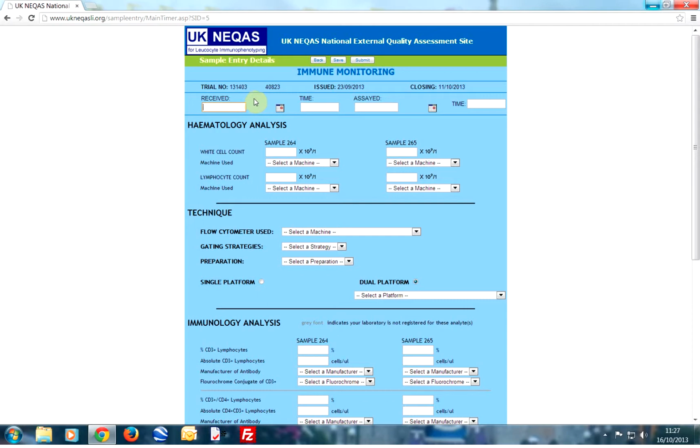The page displays the trial ID, issue date and closing date. There are also a series of blank text boxes. Enter the date and the time that the trial was received in the laboratory and then enter the date and the time that the sample was assayed. The section below is headed Haematology Analysis and contains drop-down menus and text boxes for both samples.